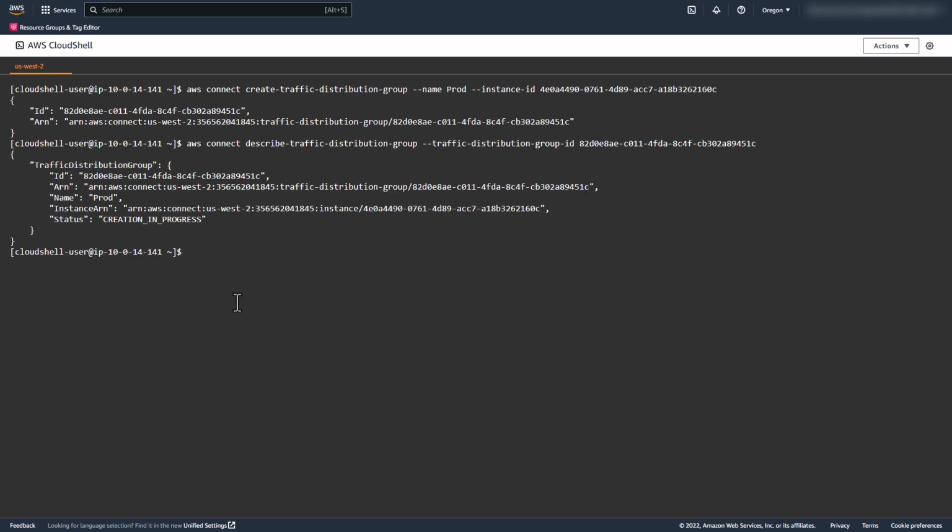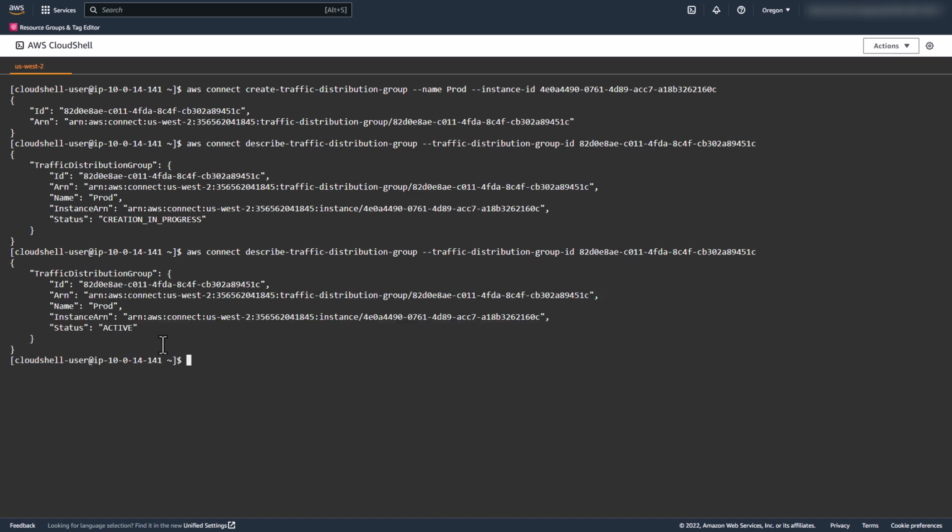It requires the TDG ID that was provided in the previous step. An important thing to note is that all create APIs need to be run from the source region where your existing Amazon Connect instance is. For me, that's US West 2. Once you've created your replica instance and your traffic distribution groups, you can fail over traffic from either linked region.